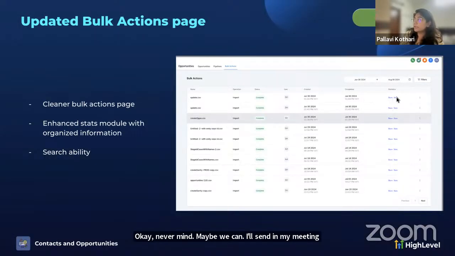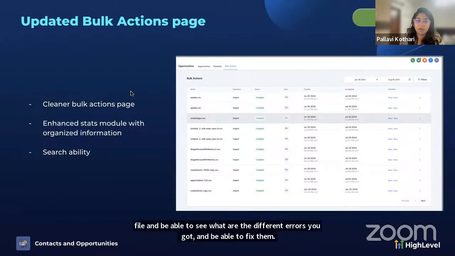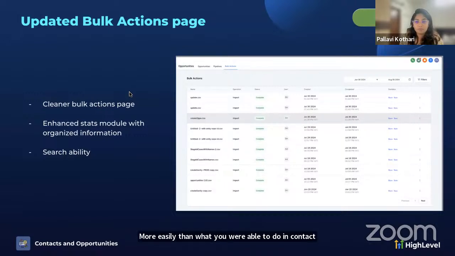But the point was, when you click on the show stats option over here, you'll be able to see the different stats for the success, errors, and warnings that you might have had with the import flow. And there will also be an option to export the error file. So not just being able to see all of the different errors on screen, you will also be able to export that error file, see what the different errors are, and fix them more easily than what you were able to do in contacts earlier. This is currently for opportunities. We plan to bring this in for contacts eventually.